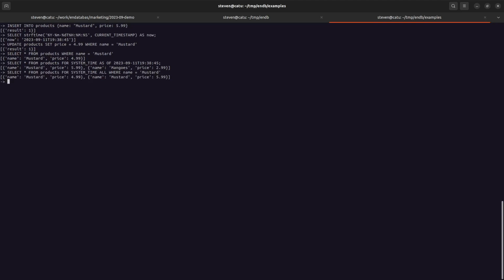Deletes work the same way as update. They don't alter the past, but of course any modern database needs to comply with laws like GDPR, so endb supports erase. Mustard is gone.